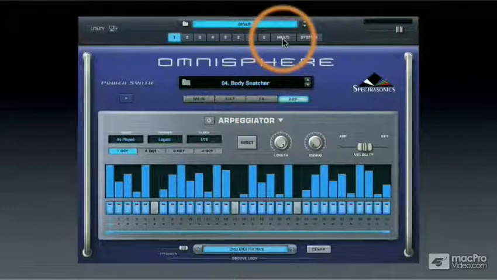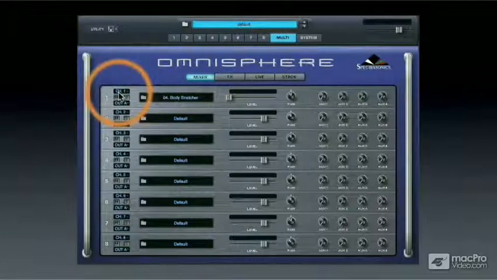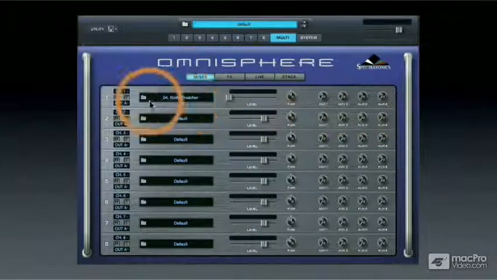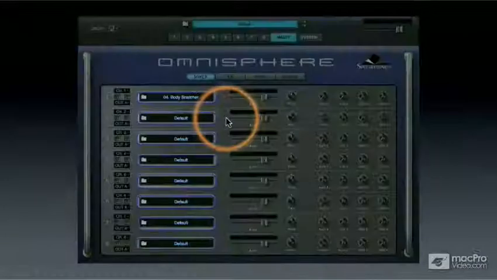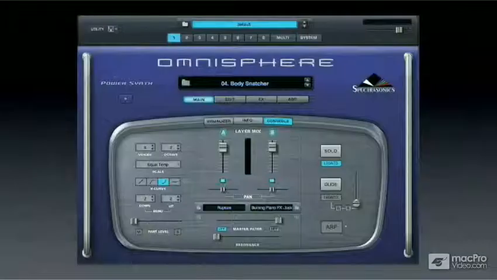Clicking here on the multi button will take us to the mixer view, where we can see each of the 8 parts with their patch assignments, MIDI channel assignments, mute and solo buttons, as well as volume and pan and global effect settings. Within the mixer, we see that we have access to patch browsers. Clicking on any folder icon will open a browser to load a patch within each of the 8 parts. So we've seen that we have access to the browsers from a variety of locations within Omnisphere's interface.